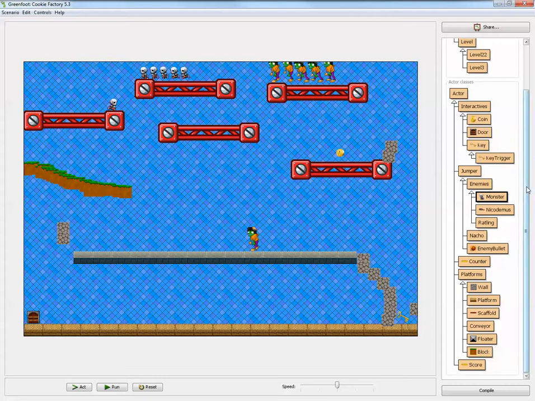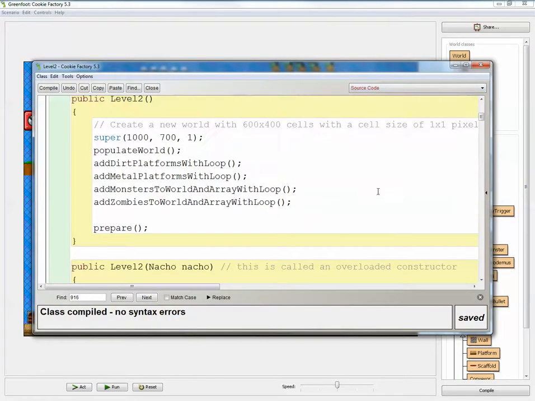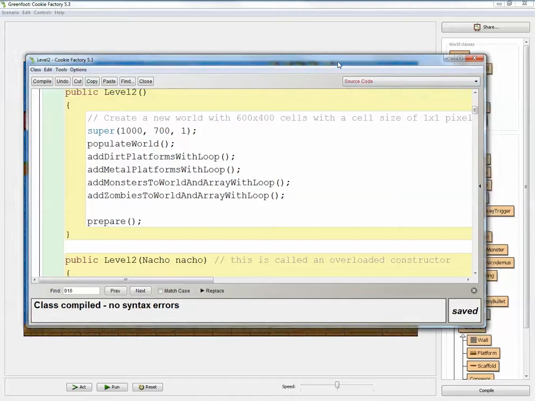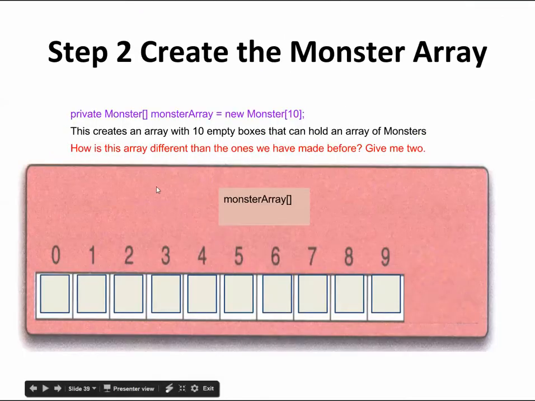I did it in level 2, but you can do it wherever you want. So let's start off with how we're going to do this. Or actually, let's look at the spiel first. The first step is to create the array. We're going to say private Monster bracket, which tells it this is going to be an array. Monster array equals new Monster 10. What that says is this particular array is going to hold 10 monsters. So we have 0 through 9, which is 10, right?